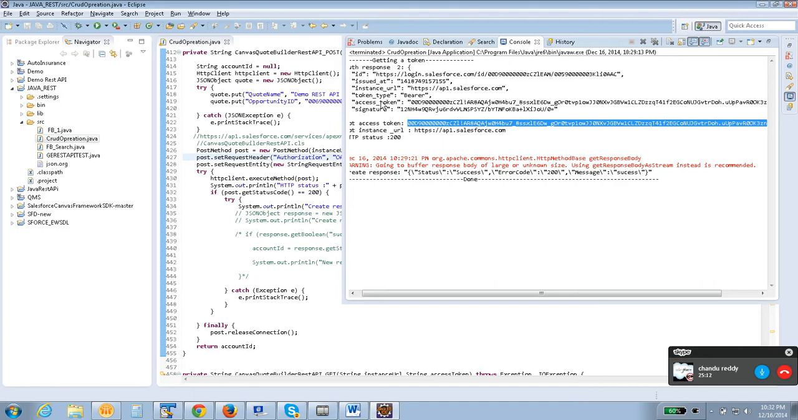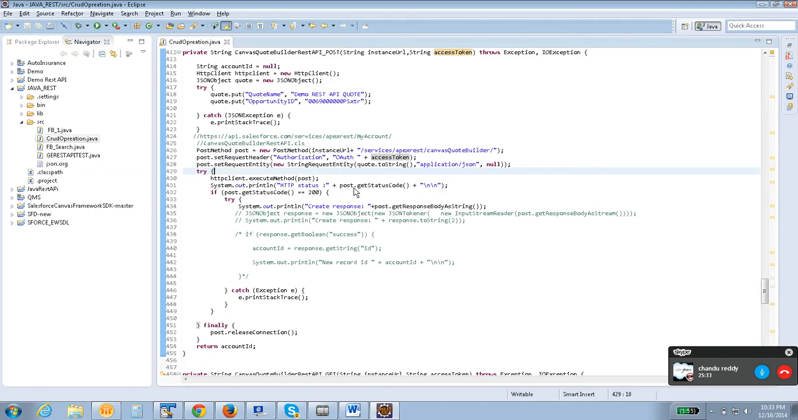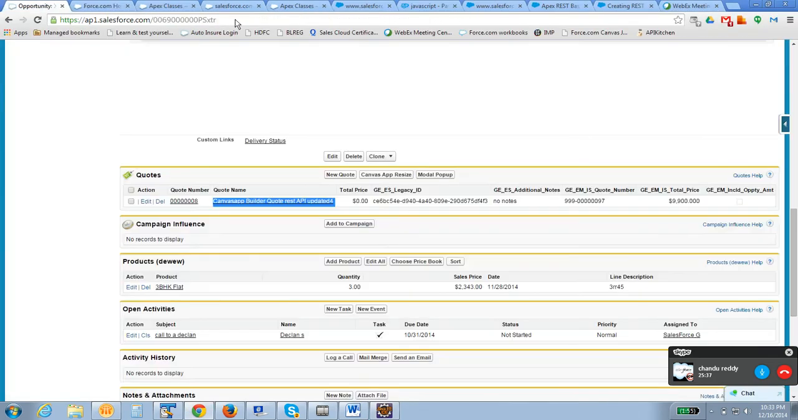You can't get the access token one time and store it somewhere and reuse it in these steps. You have to get it at runtime, make a call, and then do your work. That's it. Clear? Any more questions? Okay, we'll go and check the particular opportunity.